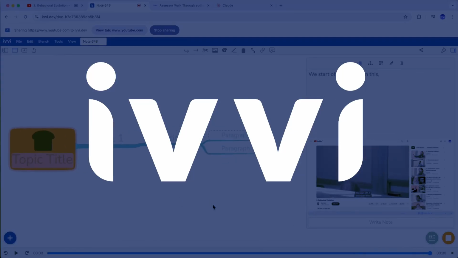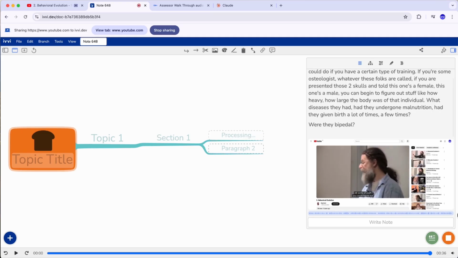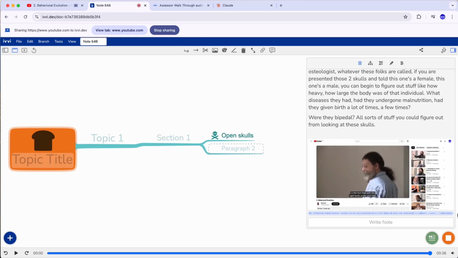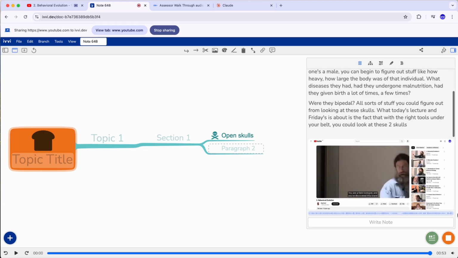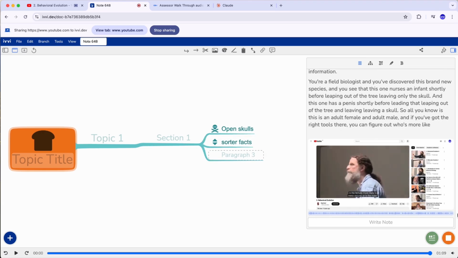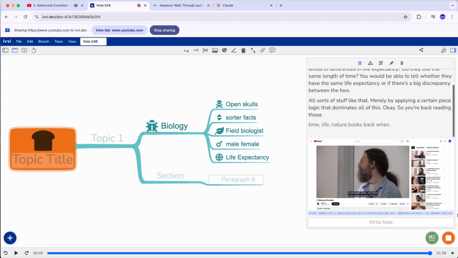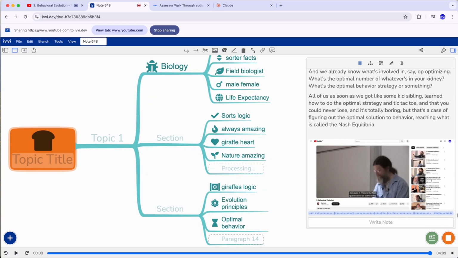Welcome to ivvi, the revolutionary app that transforms how students capture and interact with lecture content. ivvi combines audio recording, real-time transcription, and mind mapping to create a powerful learning tool. Here's how ivvi works during a lecture.